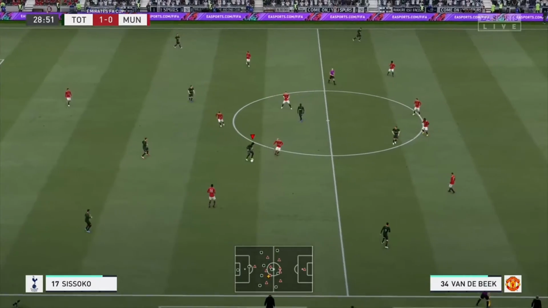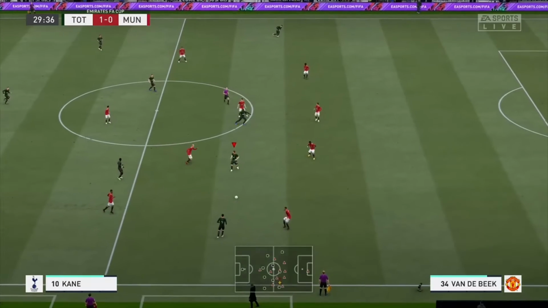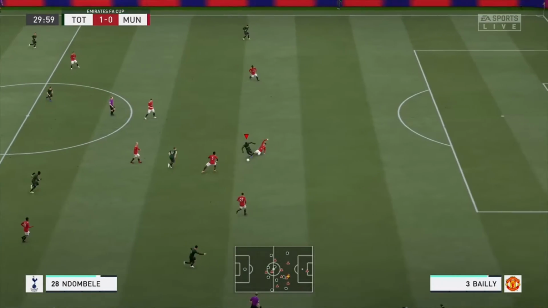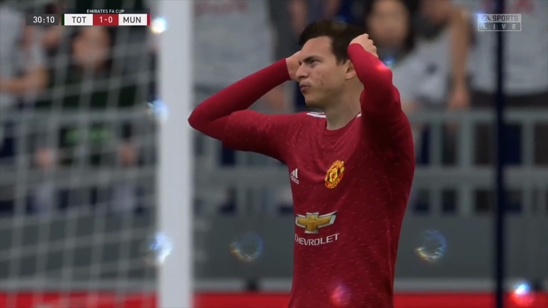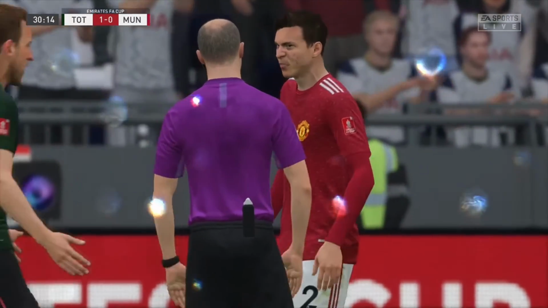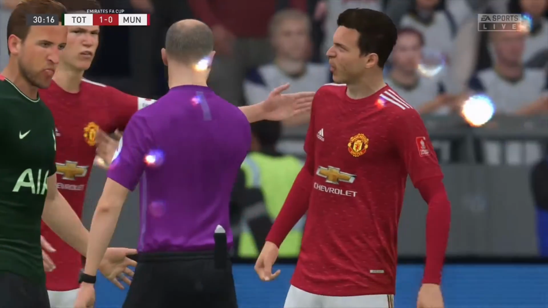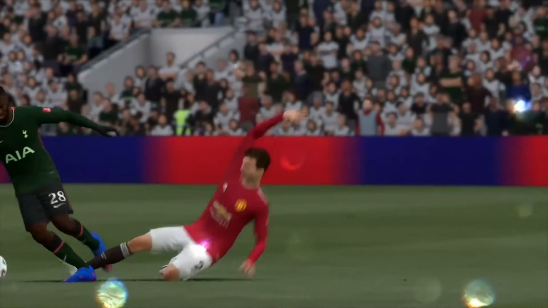Alderweireld. Bale. Here's Ndombele. A Spurs free kick it's going to be. Well, that could be his final rebuke, I think, and the referee's making that absolutely clear. Well, I like that, Derek. Good refereeing. Nice and strong, told the player exactly what he was thinking.